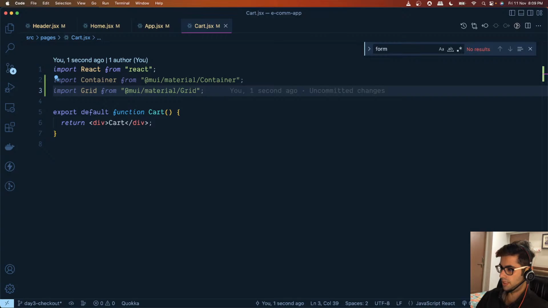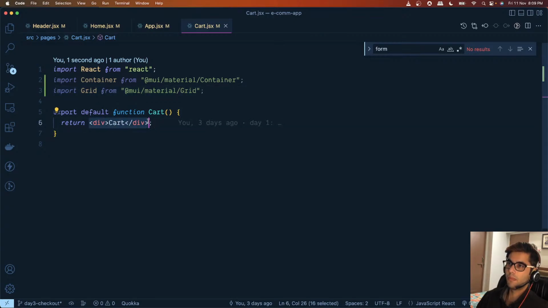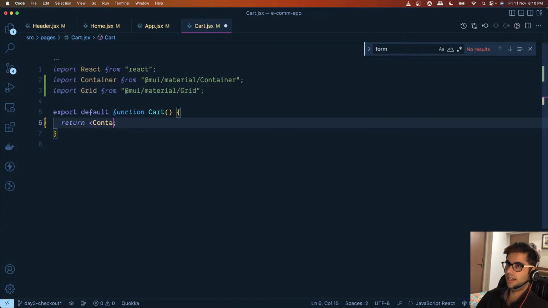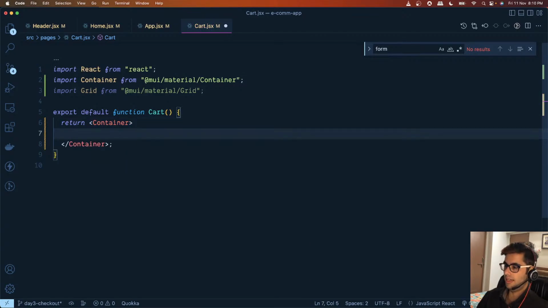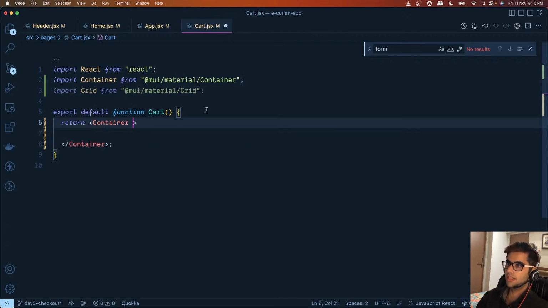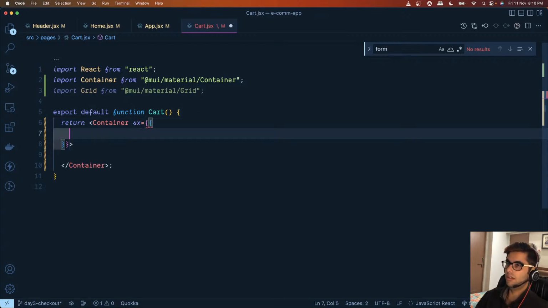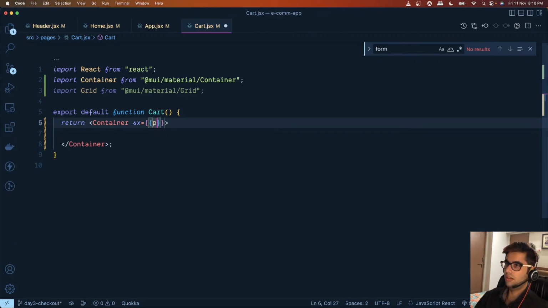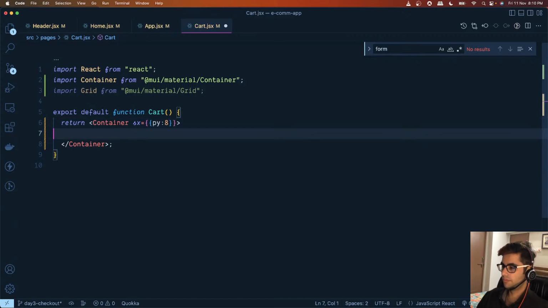And apart from that, I think let's start with this and then we'll add more items as needed. So here let's add a container, and let's give this padding in the vertical direction. Let's make this as 8.